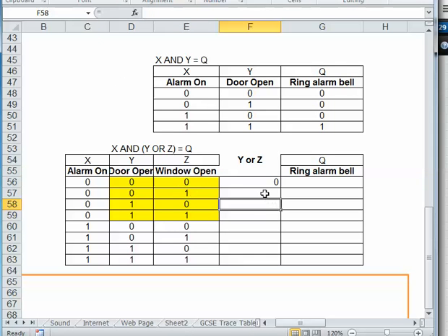Somebody's coming in through the window, so we get a true value coming out this side. Somebody's coming in through the door, and we get a true value. And somebody's coming in through the door and the window. It's a gang raid, and we get a 1 value here.